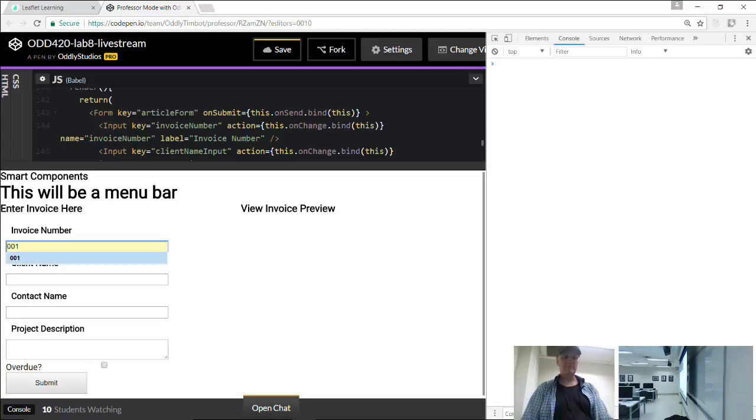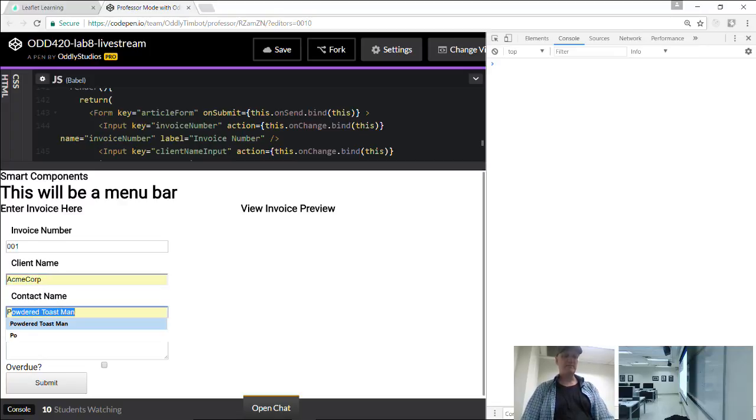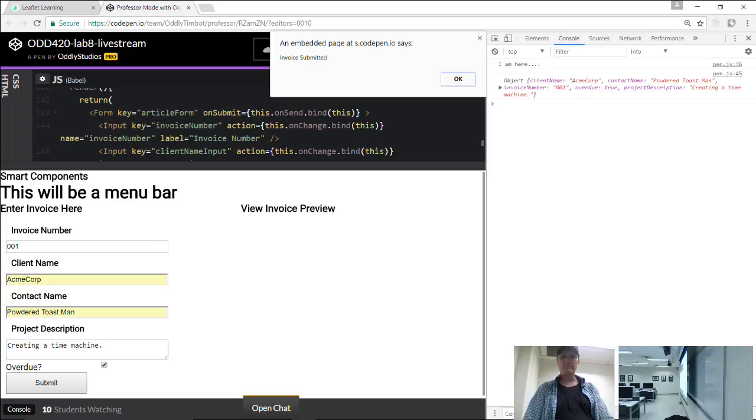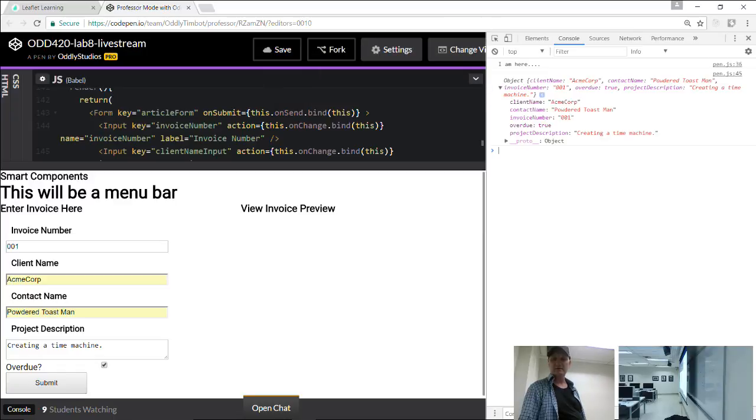So 001, client name Acme Corp. My contact is Powdered Toast Man. And the project, we were creating a time machine. And this is overdue. Boom. Okay, so check it out. In our little object over here in the console, what do we got? Client name, contact name, invoice number, overdue, and project description. Now that's starting to sound like an invoice, isn't it?